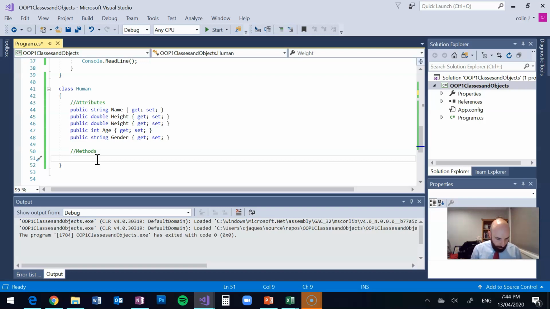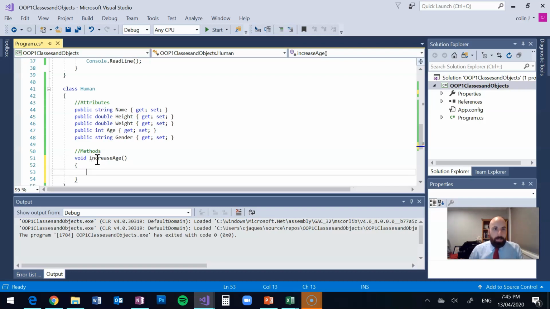So to create a method, it's very, very similar to creating a subprogram in C#. And so what we can do is start with the keyword void, and we'll give it a name, so we'll call it IncreaseAge. We'll put our parentheses there, and we put our curly braces. And just to remember that void means it's actually not returning anything. It's just going to do some processing.